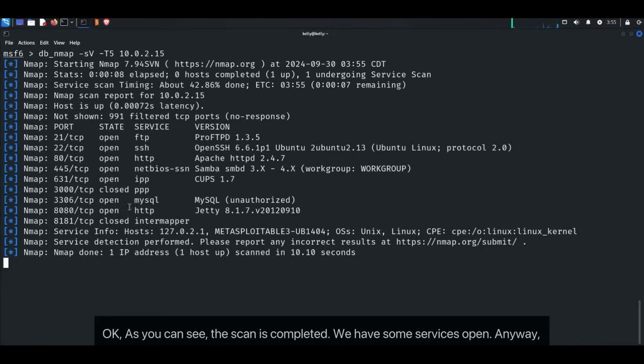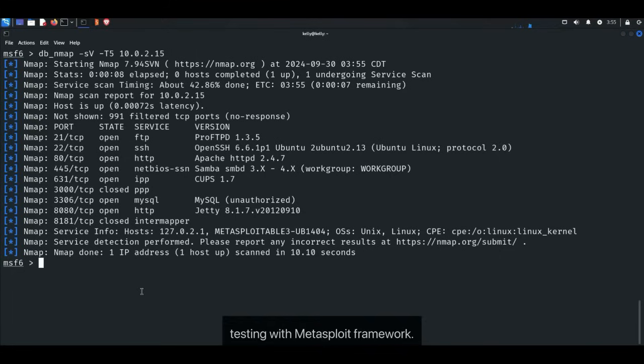Okay. As you can see, the scan is completed. We have some services open. Anyway, I was just trying to demonstrate how to use Nmap from the Metasploit-Framework. So I think that is enough for now, and we'll move forward with the penetration testing with Metasploit-Framework.